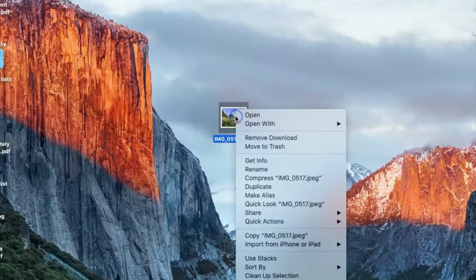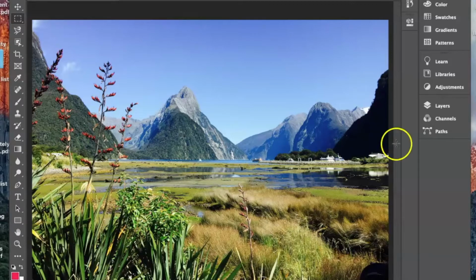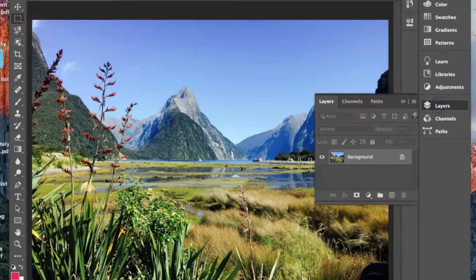So I'm going to right-click and open with Photoshop. And the first thing that I'm going to do is create a new layer, and I'm going to work in this top layer. This one is locked. This will always be my original. I'll just pop that away.